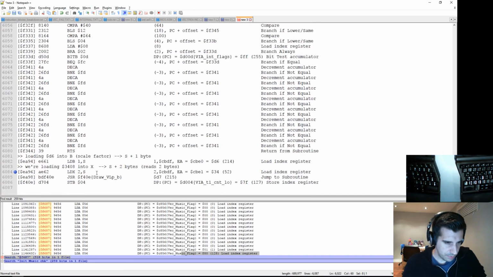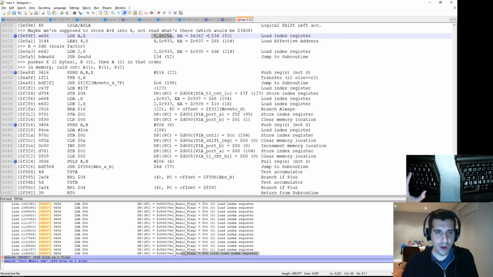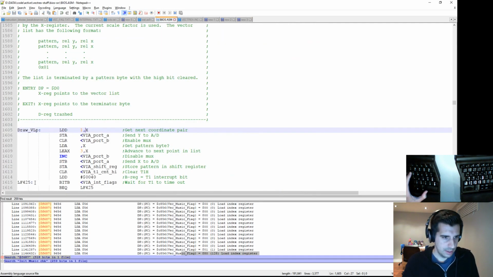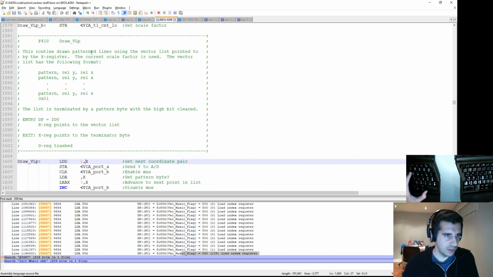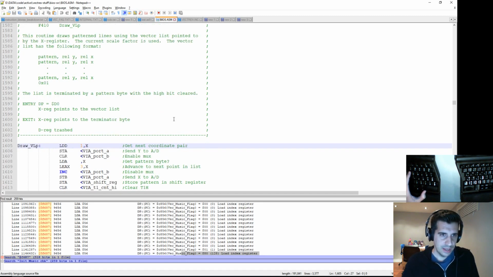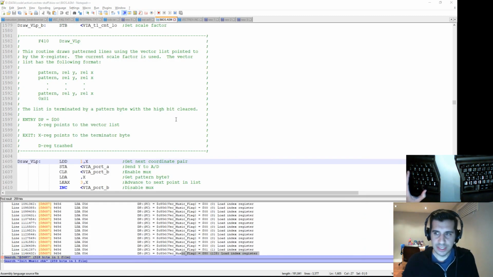What does it use X for again? The beginning of a table. Yeah. See, it would kind of make sense to say, I know that in my ROM I have this table for the draw routine that we're looking at. This draw here, X is supposed to point to this vector list. And it could be that that vector list is right there in the ROM.